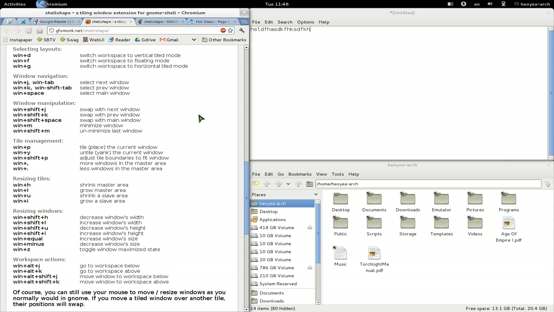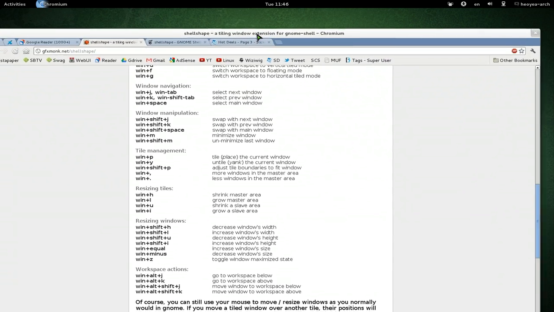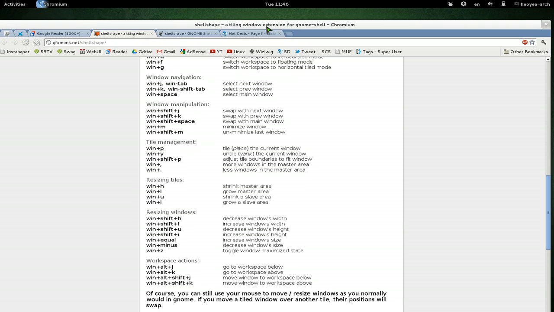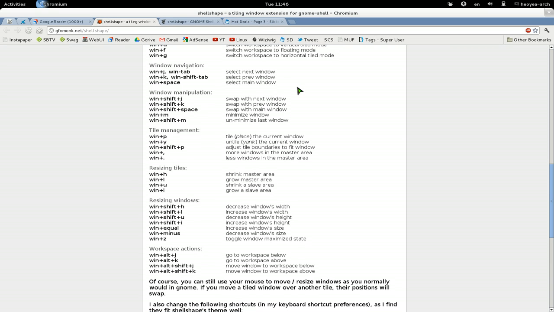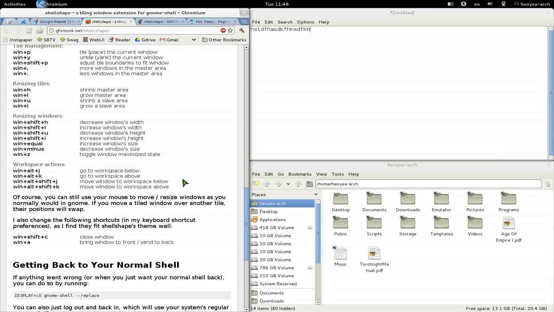Say, oh, I got tired of this tiling mode, I can go back to the floating one, and you have your normal daily thing that you would normally do. And when you're tired of that, you can switch back to this. So there you go, a pretty cool extension if you're on GNOME Shell.